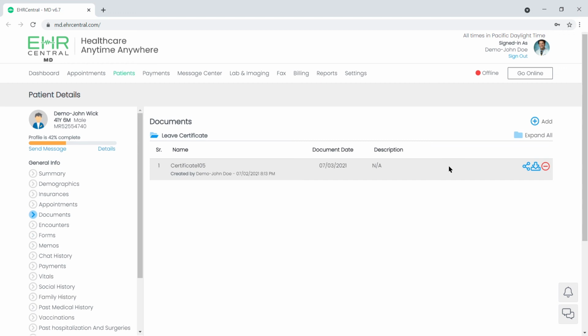You can share it too via email or fax by clicking on this icon. Besides, the document can also be downloaded from this icon.